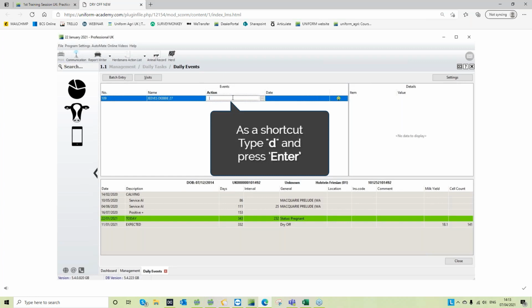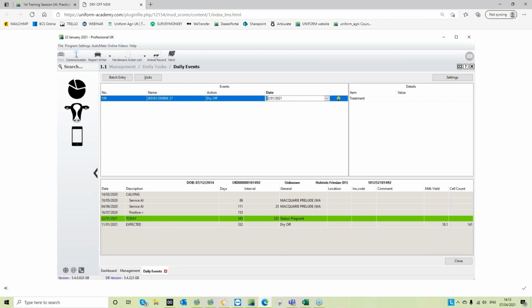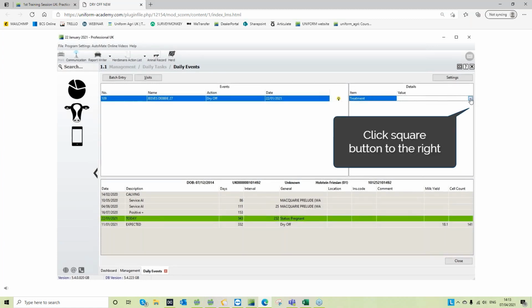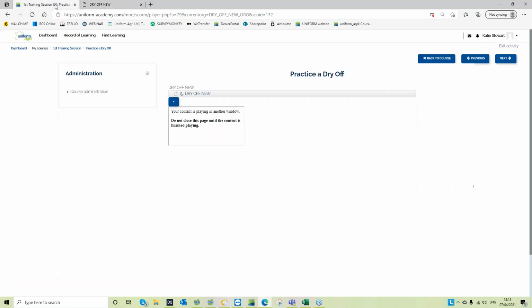And it just takes you through any shortcuts. We have a couple different shortcuts in Uniform. They are all covered here. How to enter that dry off, and it's really just a practice to get hands-on without entering any data in your actual program. So if we go back to our course, you have those 3 practice scenarios at the bottom.